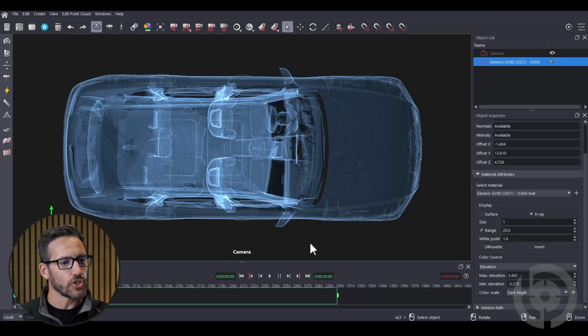So now I'll show you how to accomplish this in MeshLab. MeshLab is free. It's freeware, similar to CloudCompare, which is fantastic. And it has the ability to generate similar graphics, but they're not quite as polished as this.